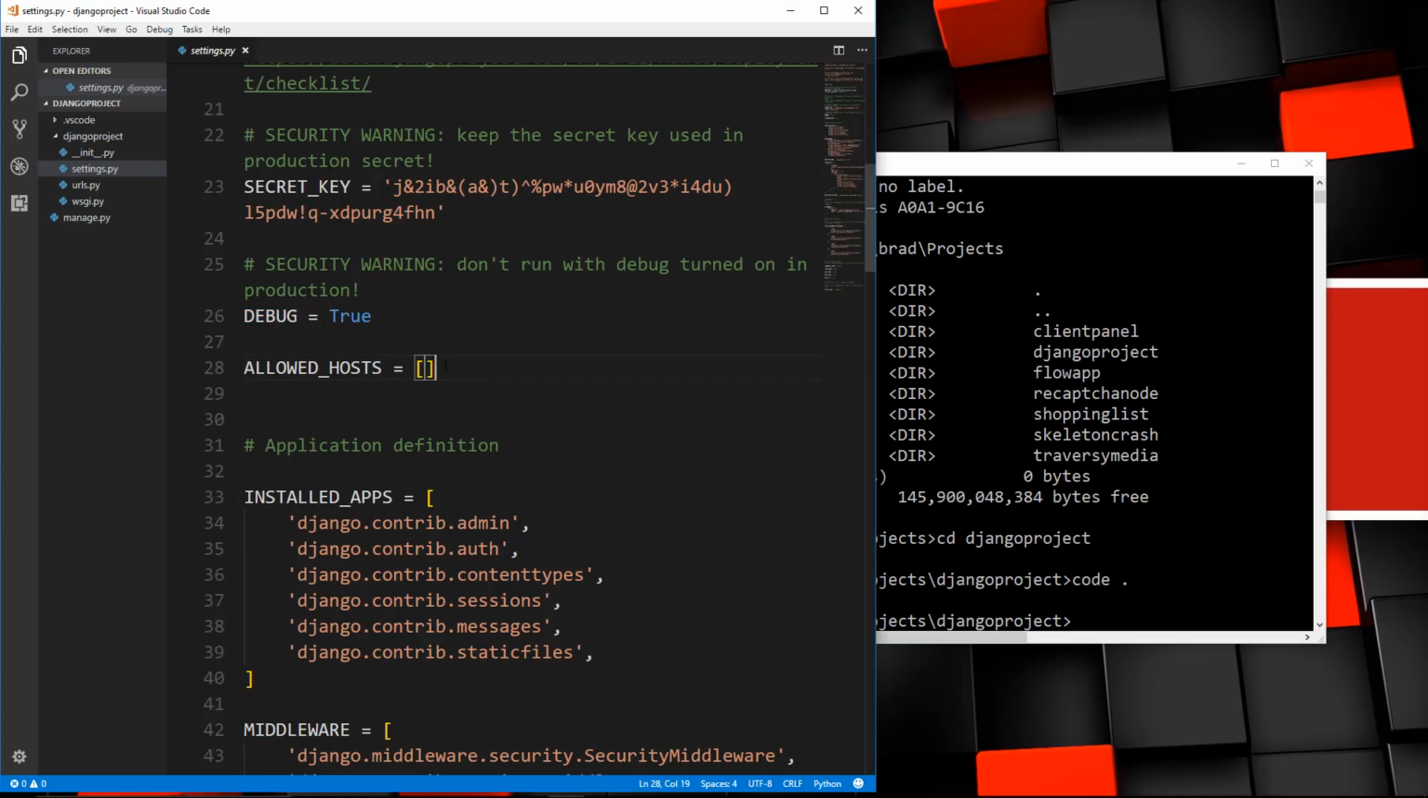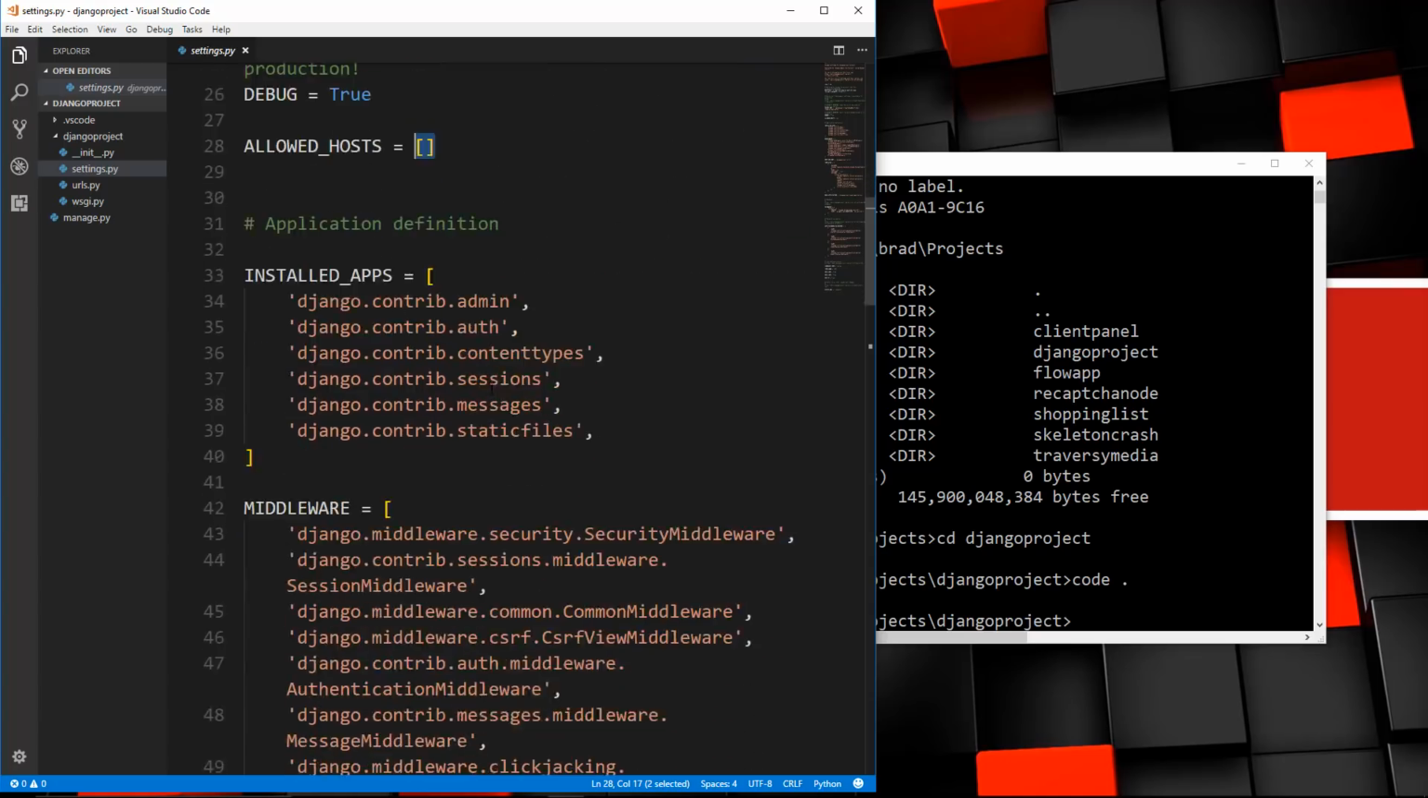You're also going to want to include your domain names that you want to use for this application when you deploy in this allowed hosts array. Down here, installed apps. Any application or any app you create, you need to add to this array here. And you can see there's some core apps that are included, including the admin app.